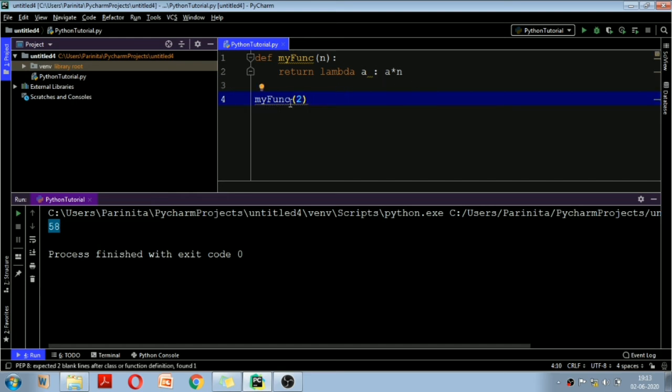Got it? So I am calling this function with the parameter value 2. So now my n value is 2, and in this place of n we will have 2. Whenever I multiply 2 with any number a, obviously I will get the double of a as a result. Fine. So in this way I will call this function with the parameter 2.